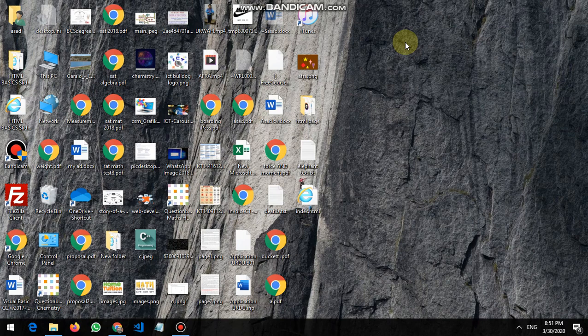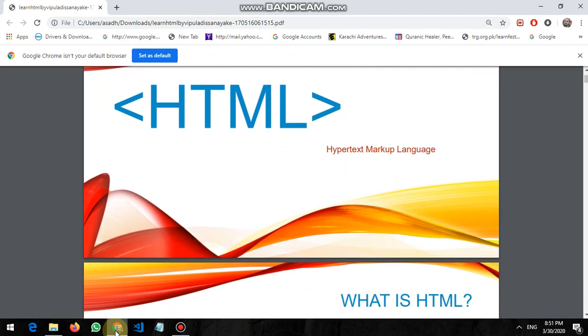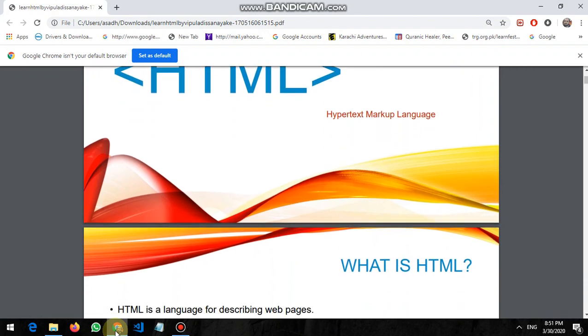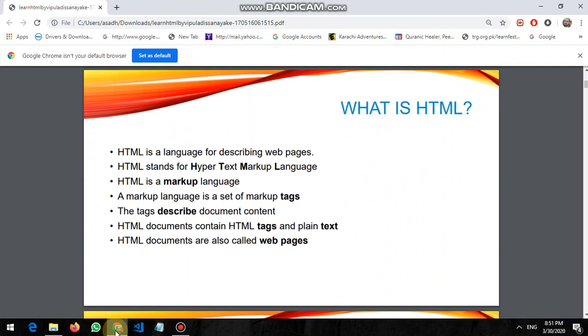Starting the HTML tutorial. Before that, what is HTML? HTML means Hypertext Markup Language. This is not a programming language, but a markup language. It just shows the presentation of web pages: what kind of web page, how it looks, and how we can put something in the HTML. It is the standard describing language for web pages.